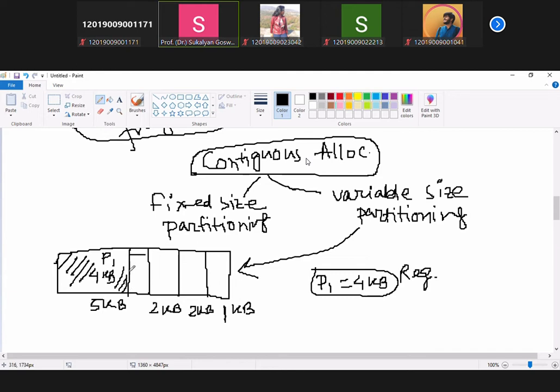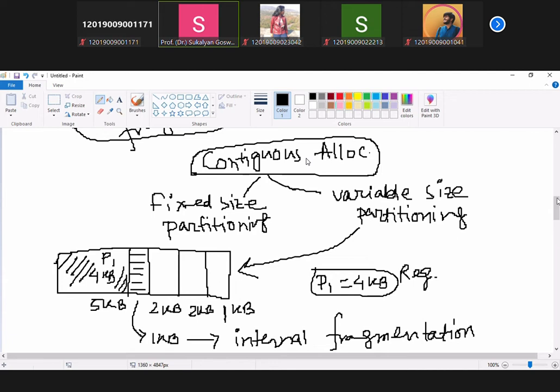Now, this place is vacant, this 1 KB. So this one we call as internal fragmentation. We will learn using other examples also, but just to have your idea, within one partition, if some space is vacant due to the allocation of lesser sized data than the available size, then that unused space is called as internal fragmentation. And what is external fragmentation?